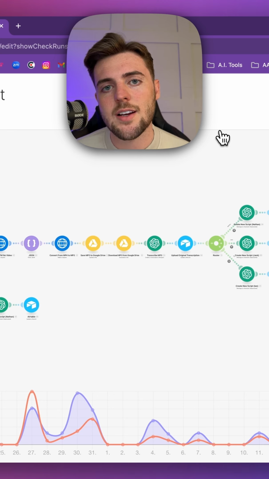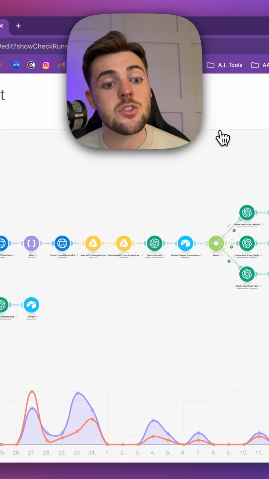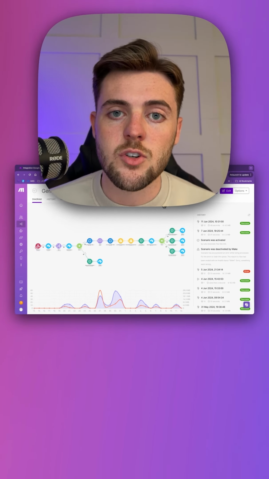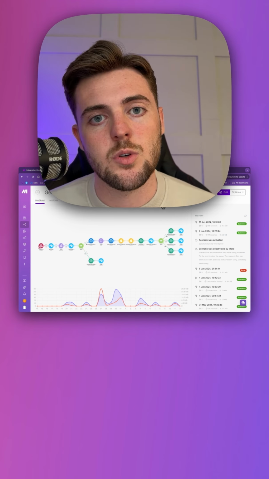So this will give you a good idea as to how much this scenario is costing over time, and you can then look into improving your scenario to reduce the number of operations used, and therefore that will reduce the amount that's used from your billing plan.